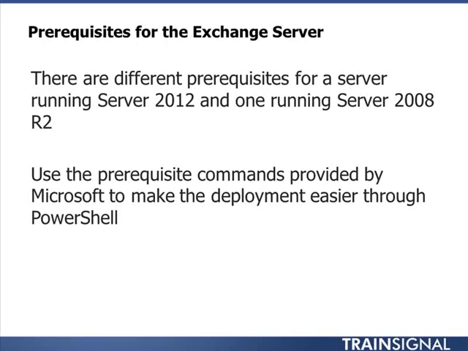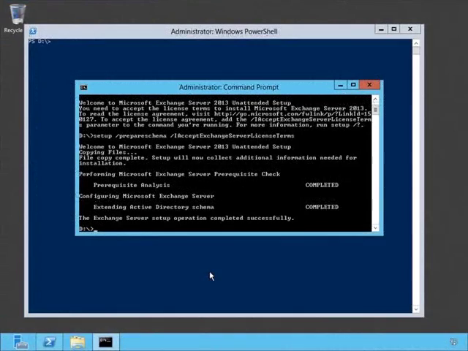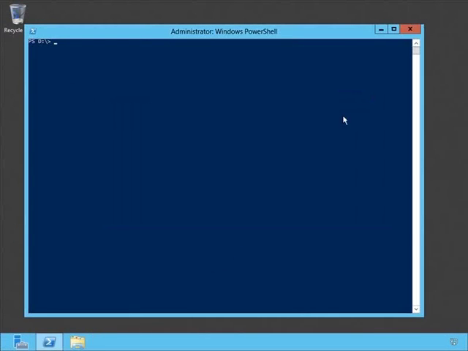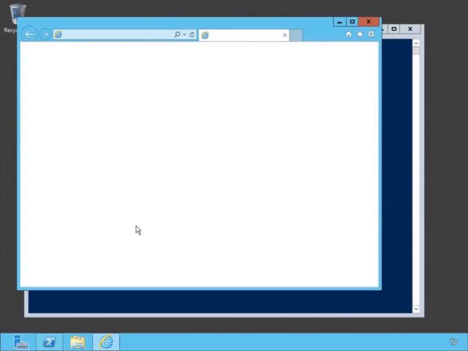We'll take a look at what the TechNet site says regarding the prerequisites, and then we'll go through on our server and we'll install these prerequisites using PowerShell, and we will install the various extra components that have to be installed on our server. Alright, so at this point, to do the prerequisites, we'll close out of the command prompt, and what we're going to do is we're going to open up Internet Explorer.